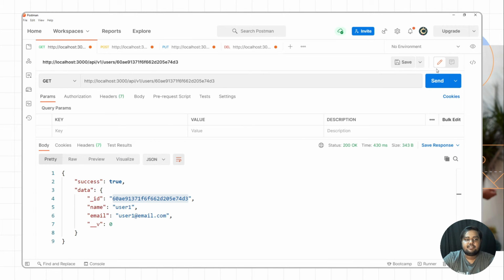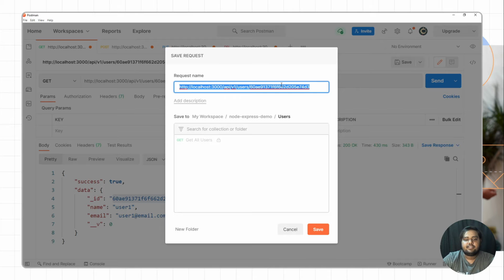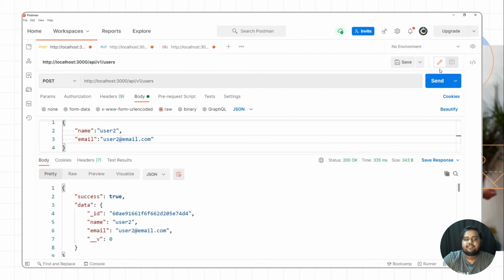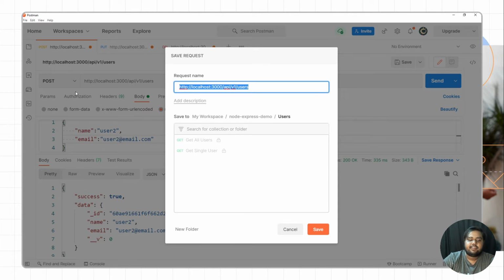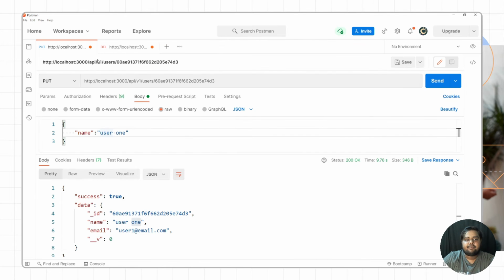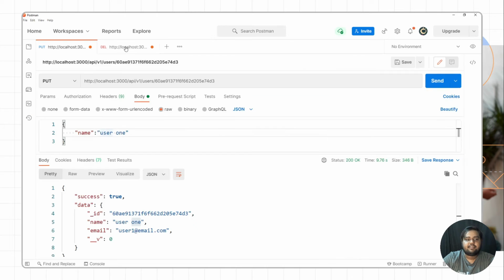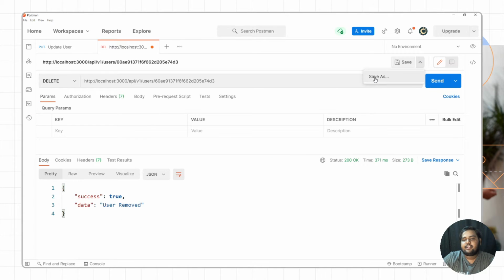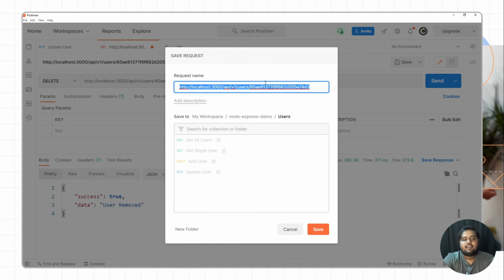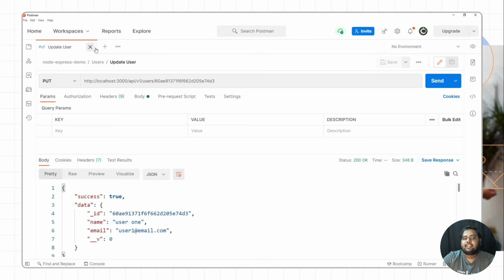I can close this one, and this one is get single user. So here we write get single user, and then save. Next API is for add user. So I'll save as, and here we have add user, save. Then the next API is for update user. So I'll save, and then the save button. Next one is for delete user. So I'll save as, and this one is for delete user, save. Okay, so we have created a simple API.